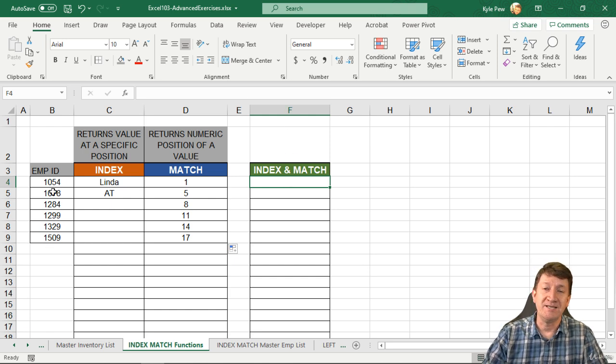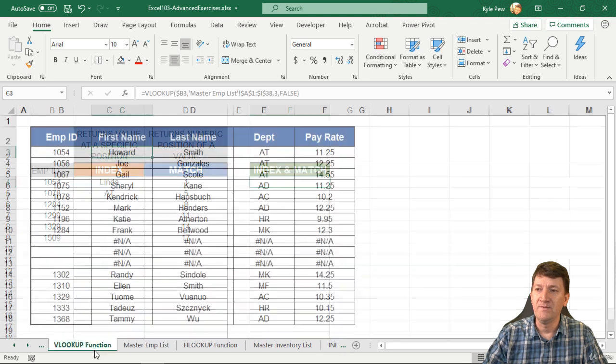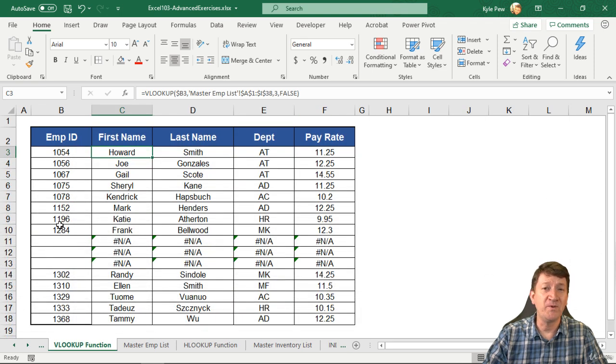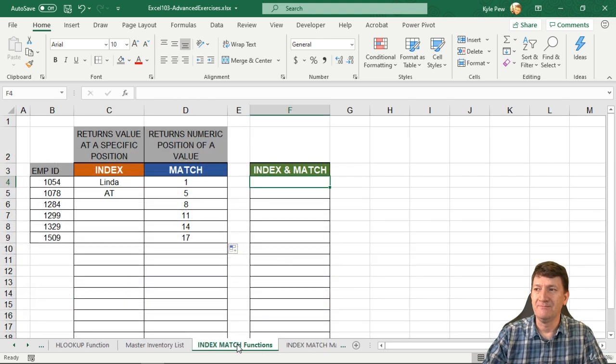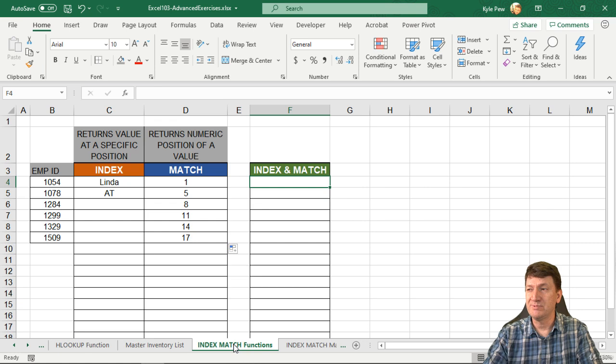All right, so now I'm inside the F column. We're still going to use these IDs here, but this time we're going to return the department for these specific employees. Remember doing that inside of the VLOOKUP? We had the VLOOKUP worksheet where we said, hey, go look for these IDs and give me the departments back.